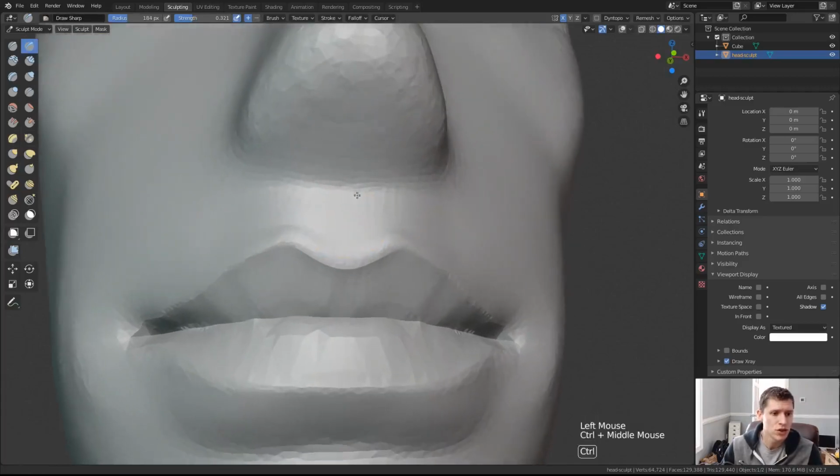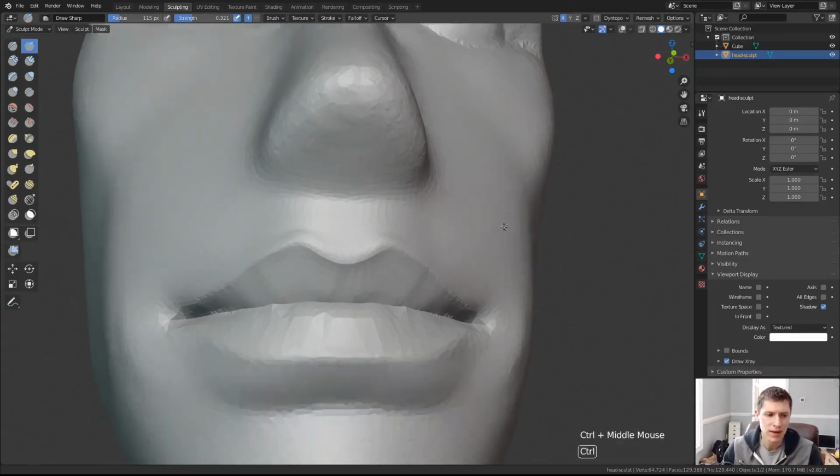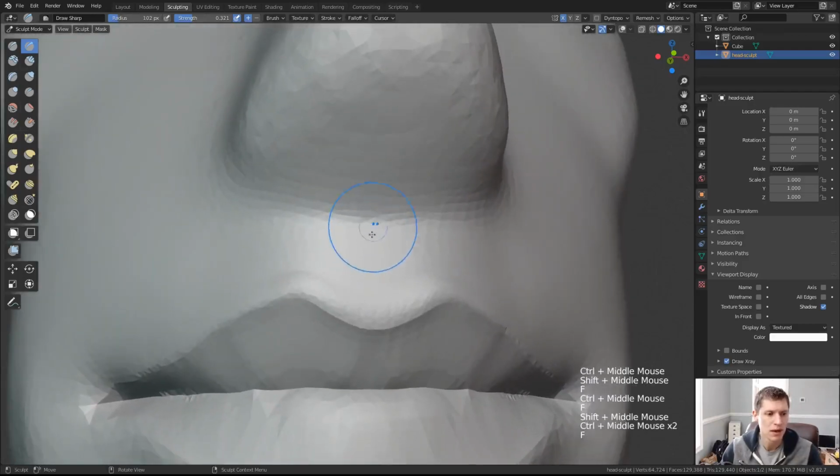So if I grab my draw sharp brush, and at this point I am going to switch to my pen and tablet. I was using the mouse to make all those movements. You've probably heard me say that for very precise grab brush movement, I prefer the mouse. But once I get into the other brushes, I like to switch to my pen.